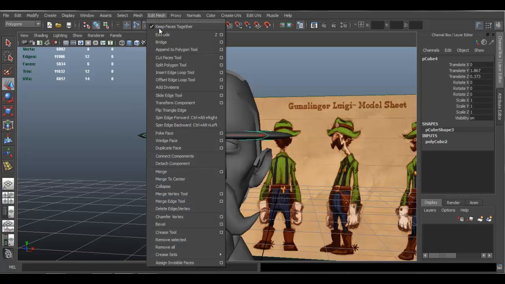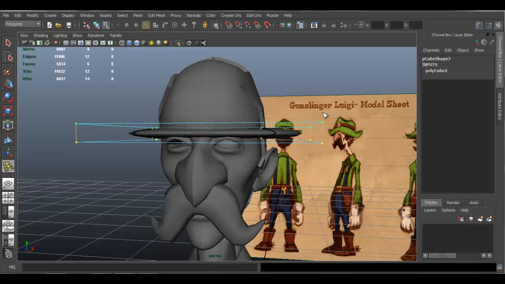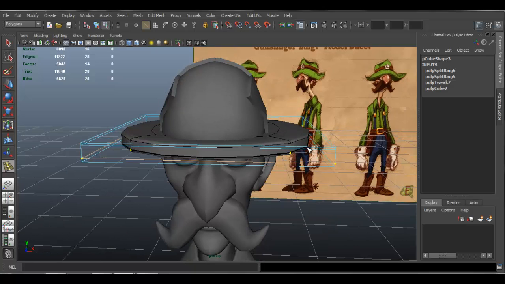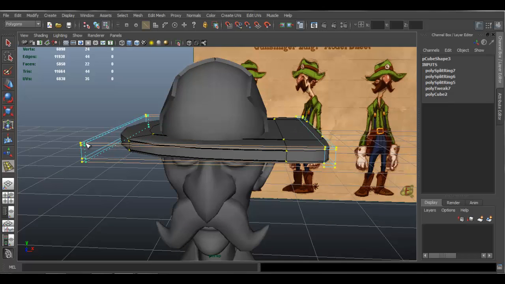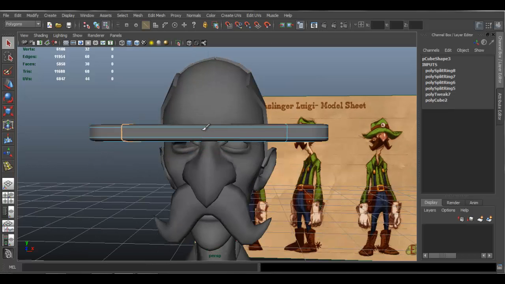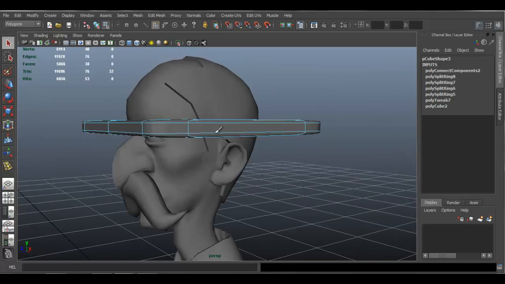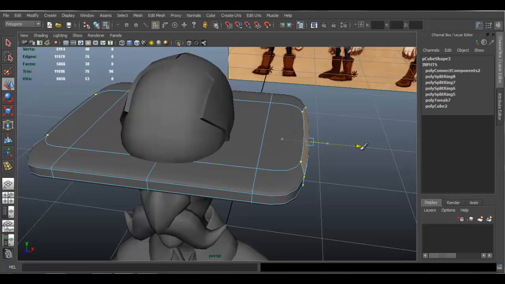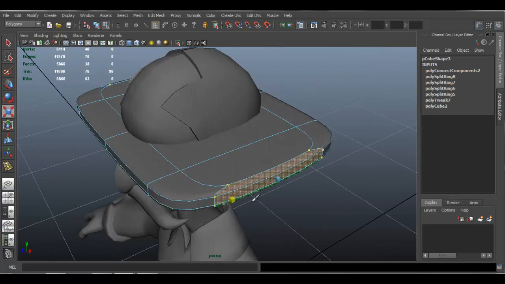I'll press 3, and I'm going to insert a few edge loops. Insert one right here, one at the bottom, one at the side. And actually let me create the connect components for the middle, just so I have an edge loop there. And now we can just start to shape this so that it starts to look like a hat.